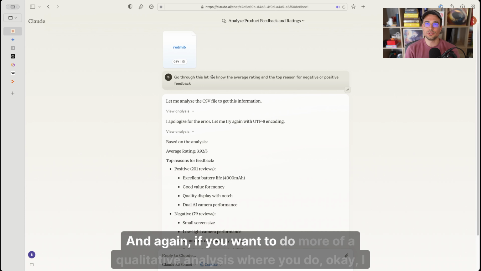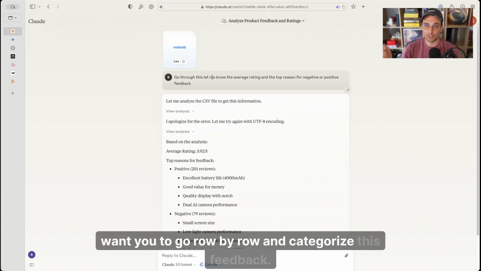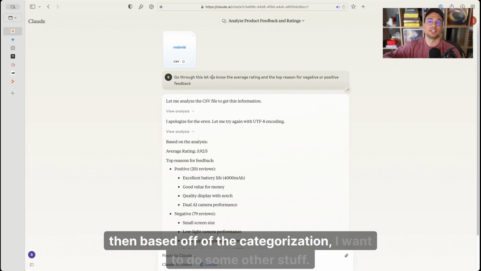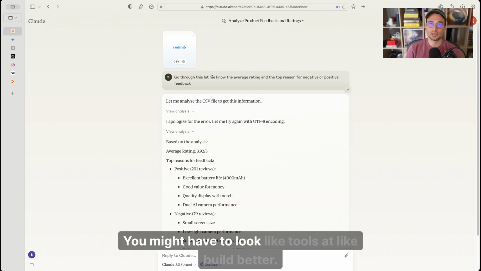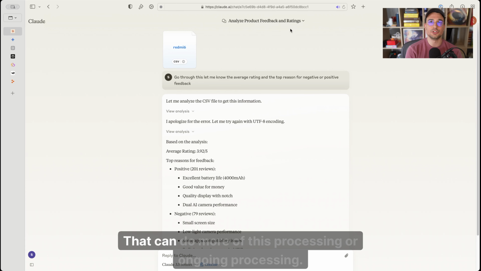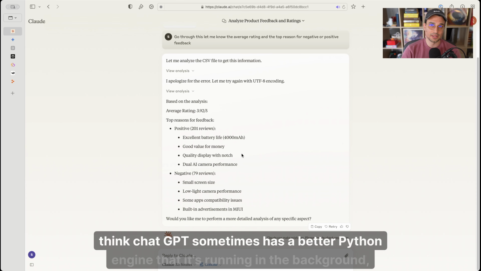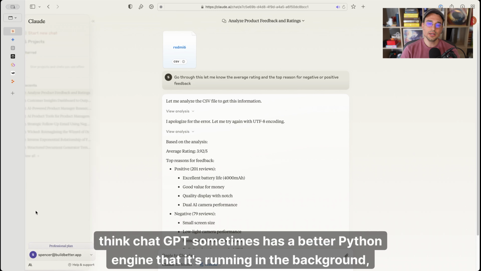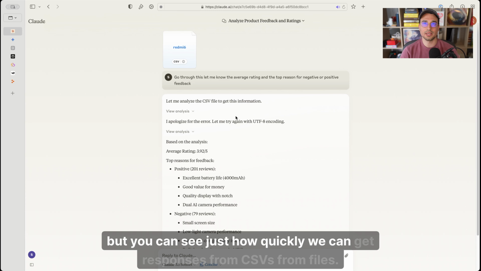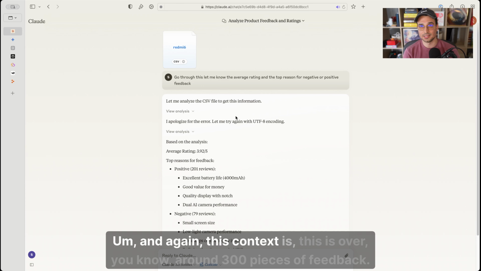And again, if you want to do more of a qualitative analysis where you say, okay, I want you to go row by row and categorize this feedback, and then based off of the categorization, I want to do some other stuff, you might have to look at tools like Build Better that can do more of this processing or ongoing processing. But if you're just looking at a CSV, I really do recommend either Anthropic or ChatGPT. I think ChatGPT sometimes has a better Python engine that it's running in the background, but you can see just how quickly we can get responses from CSVs, from files. And again, this is over around 300 pieces of feedback.